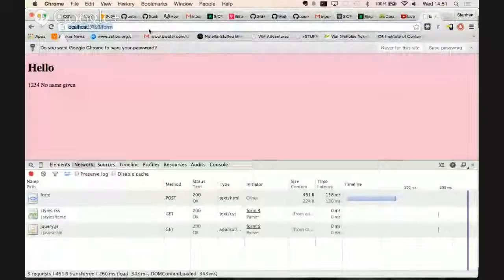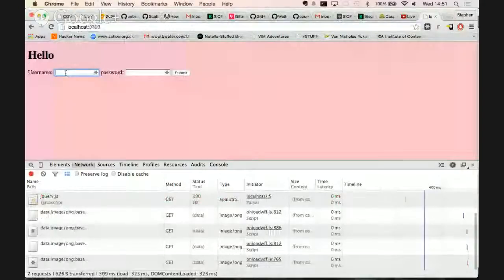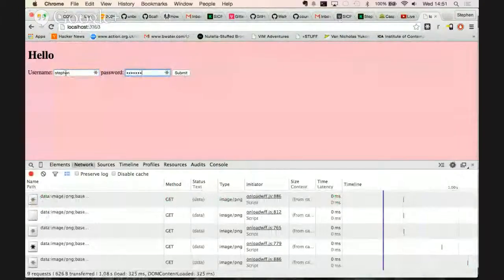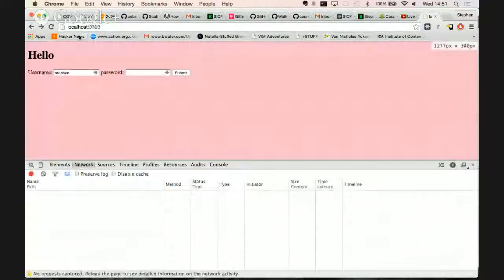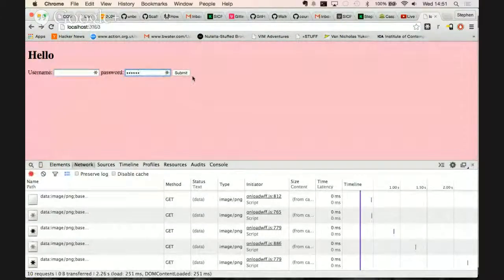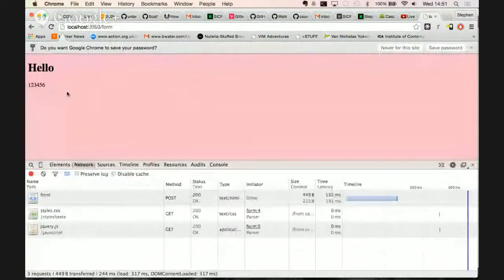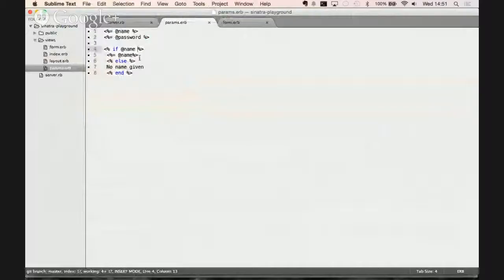If I go back to the form, I'm going to do my username is Stephen, and do 1, 2, 3, 4, 5, 6. That's the password for everything that I have. It's going to do that correctly. Whereas if I don't give a name, I go. Yeah. Actually, it'll still go for an empty string. So I have to say if name empty or name equals.